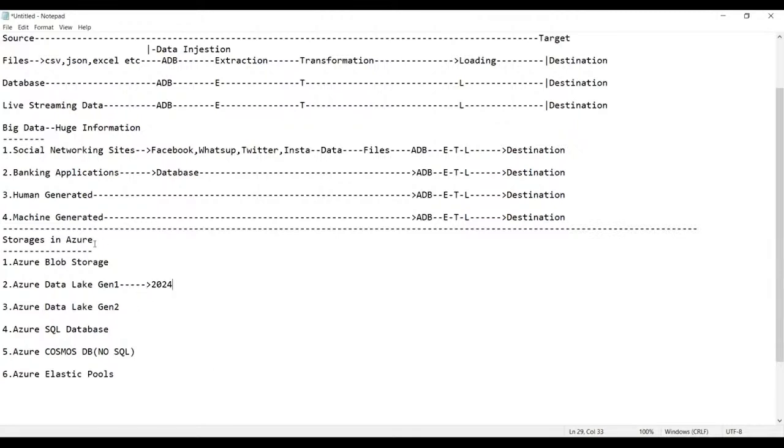Now, in Azure you have 90 plus storages in total. Now, guys, I'll show you how the storages appear. I'm just going to the portal. I'm sharing the screen here.